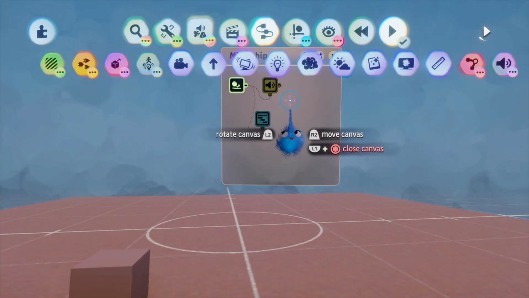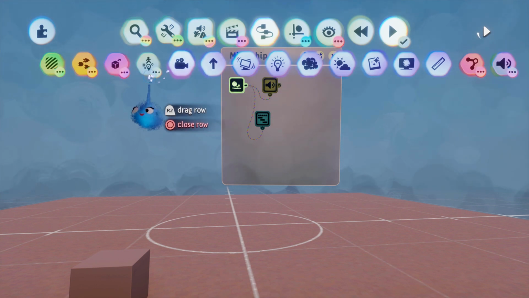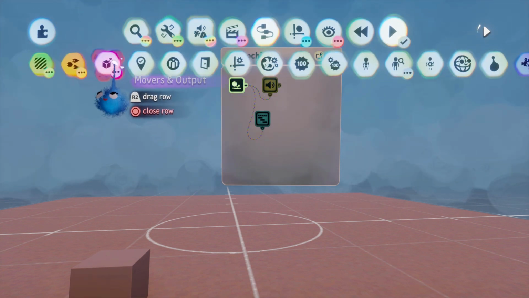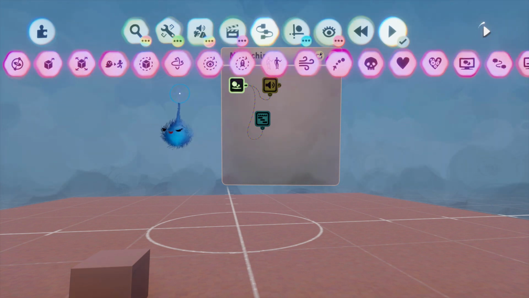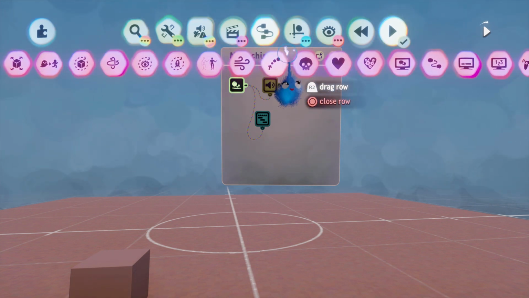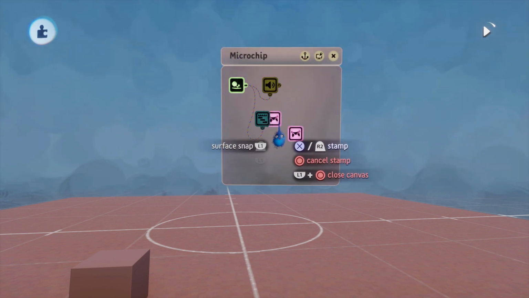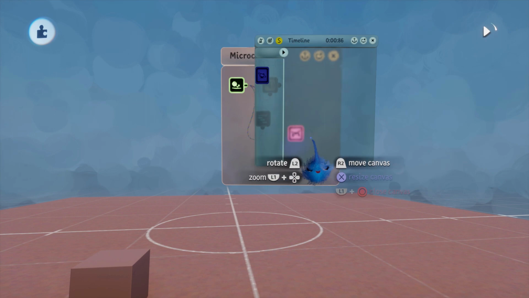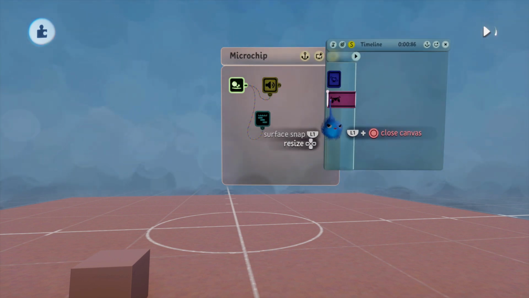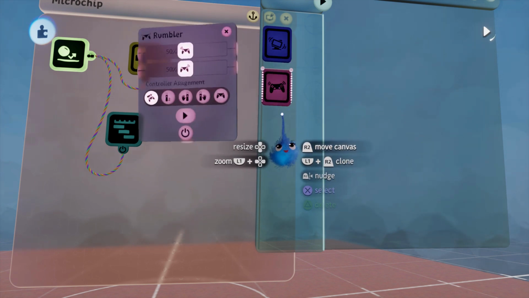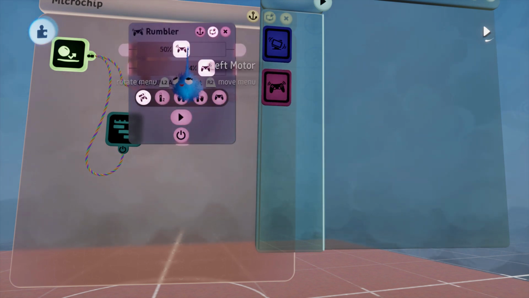Just to add extra, let's put the rumbler in there. Where was the rumbler? I can't remember. There it is. There's the rumbler there. So we want it the same length as our shake, and I think I'm going to turn it up.